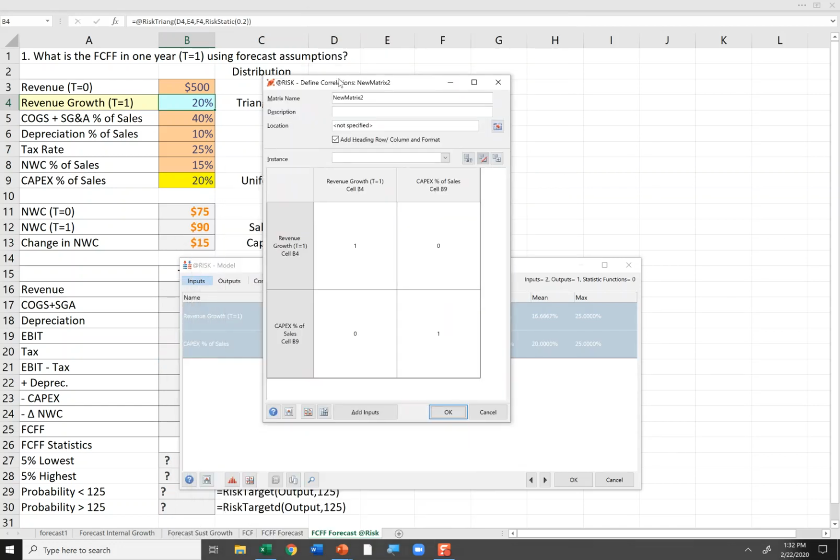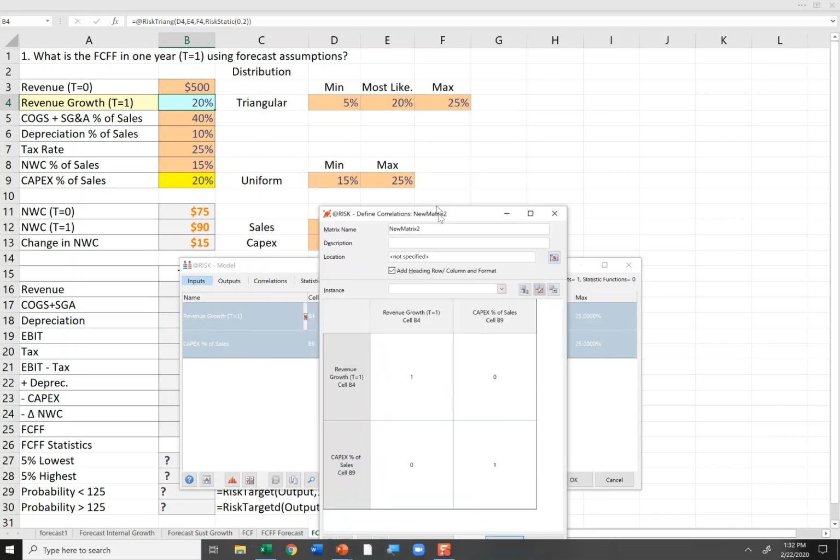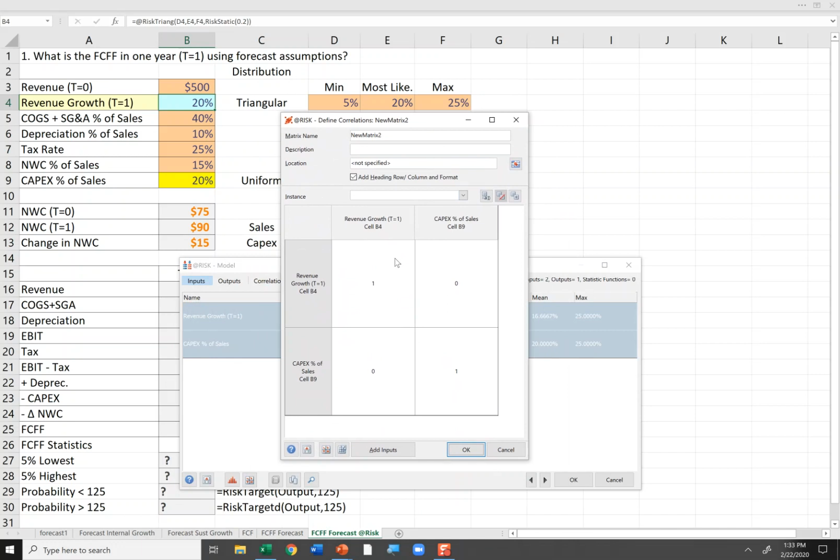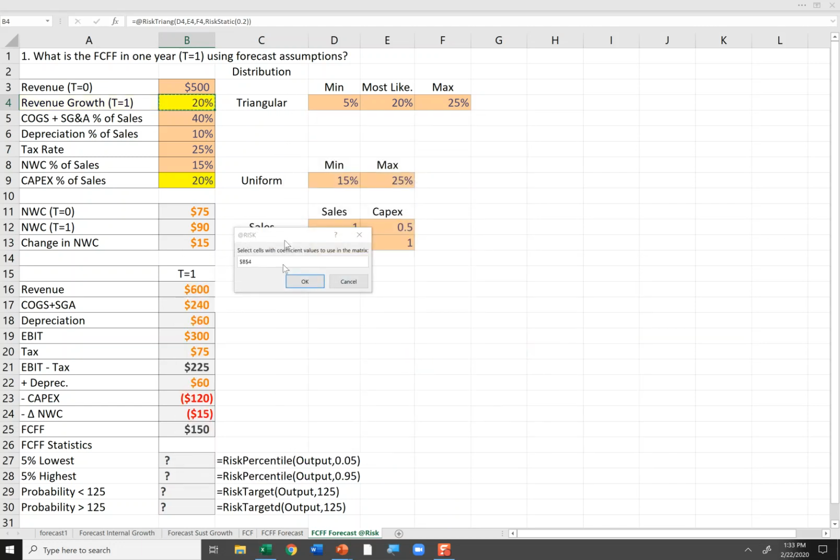I need to put them in the same order. So notice I have sales and CapEx. So I want to make sure that's sales and CapEx. That looks good. I'm going to then right click, copy coefficients from Excel. I'm going to specify where my correlation matrix is. Hit OK.